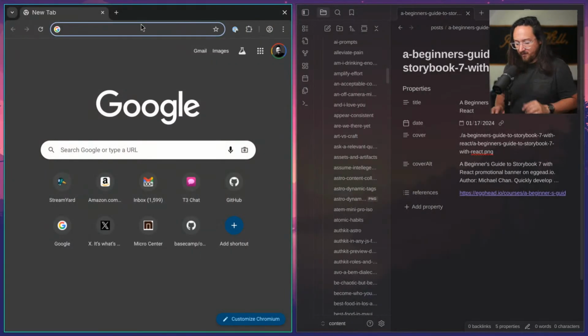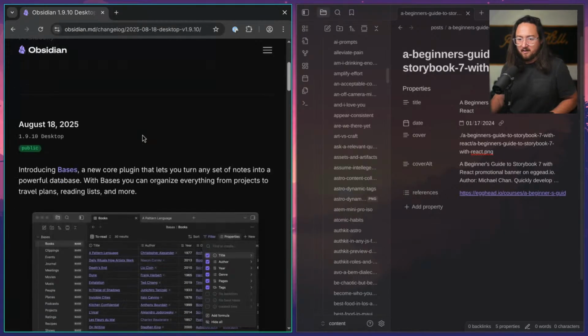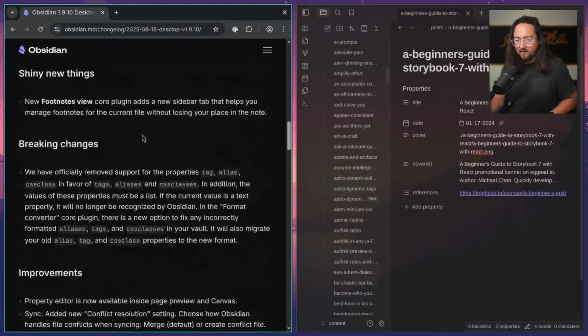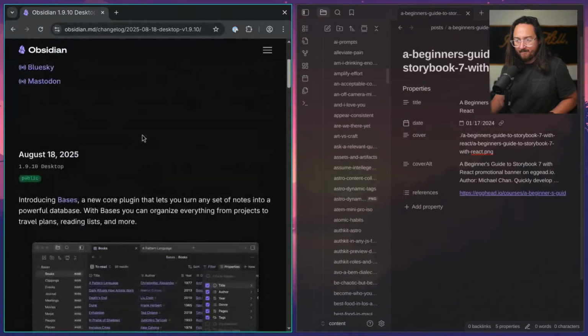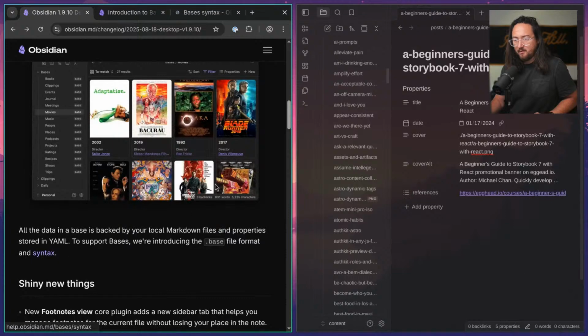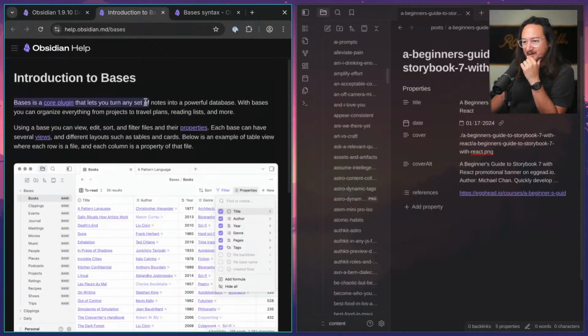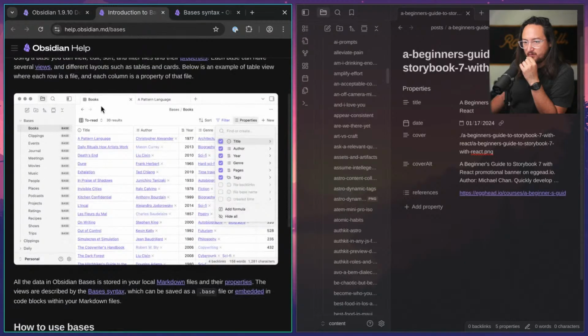Okay, what I want to figure out is, we'll go to the Obsidian changelog. Now I know it mentioned something about a schema, or a Bases syntax. Okay, cool. So Bases is a core plugin that lets you turn any set of notes into a powerful database. With Bases, you can organize everything from projects to travel. Okay, so we already read through that.